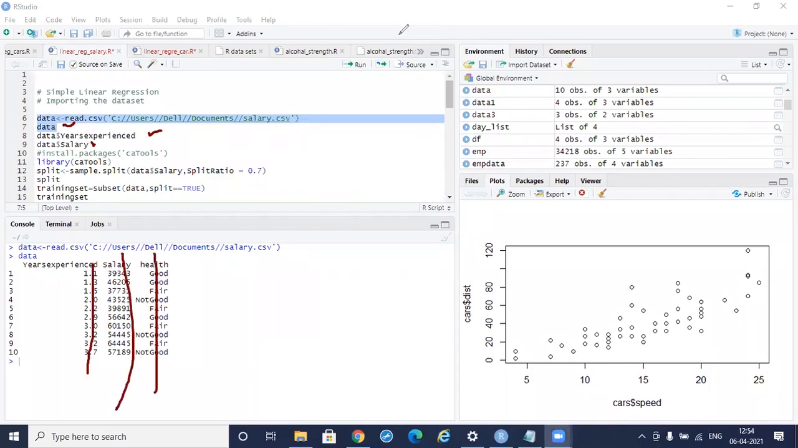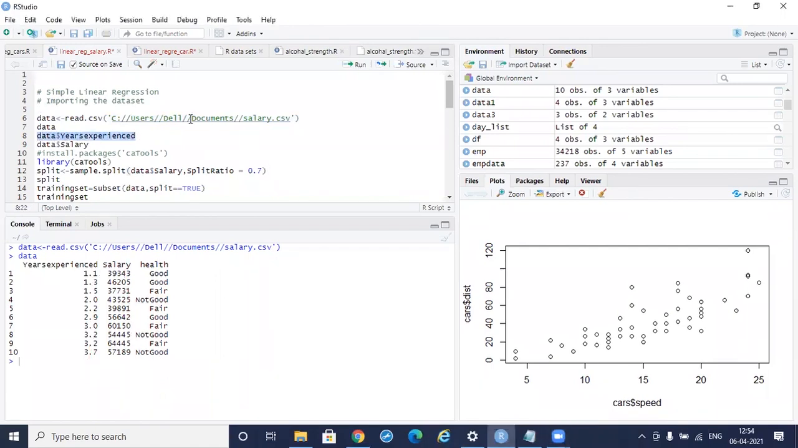So in this one, we can make the train test split by using the caTools here. If I want to select individual variables, I write the name of the data, dollar, column name here. It is showing it here, data of the salary, I can do that.